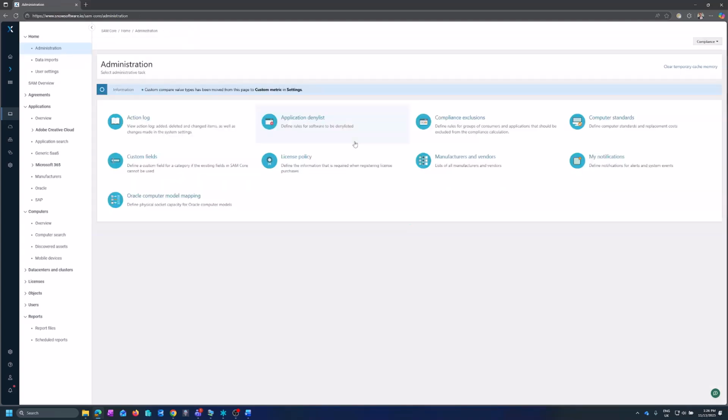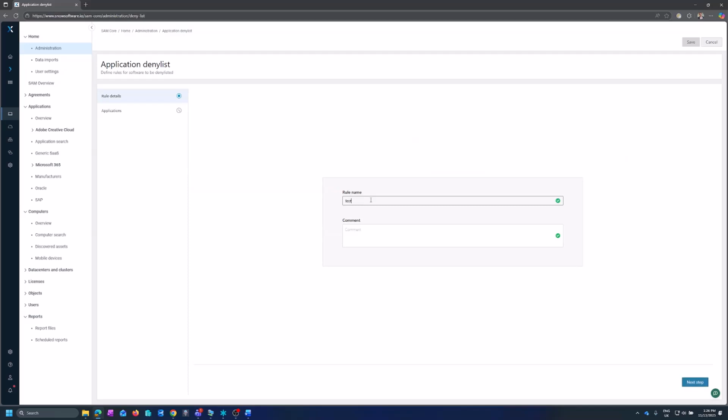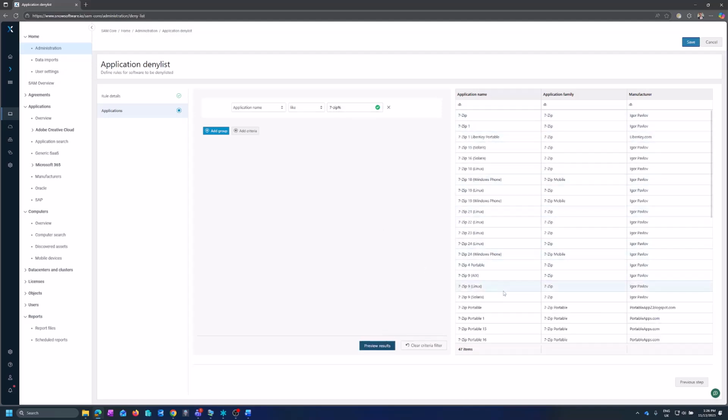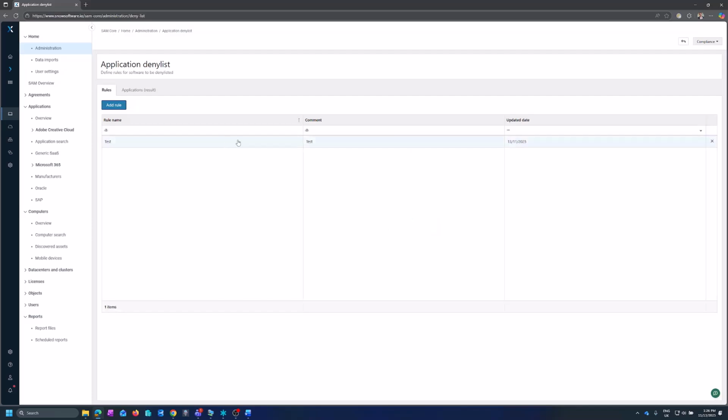Alternatively, if you have applications that you do not wish to be on your computers, but you want to be able to monitor for them, you can create an application denial list. Click add rule, fill in the details, add a criteria. For example, if we stick with 7-zip, click preview results, and we can see all the versions we have possible. Then we can click save, because I do not wish for anybody to have 7-zip installed.